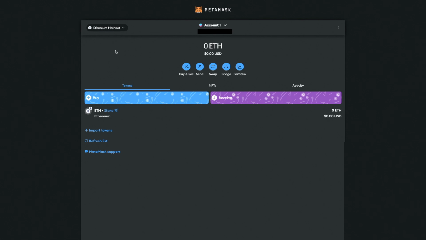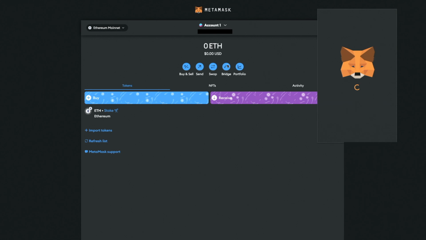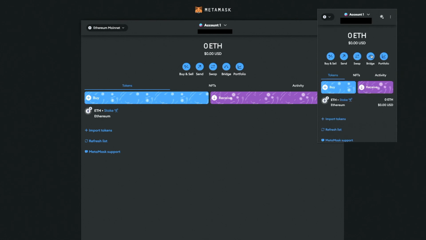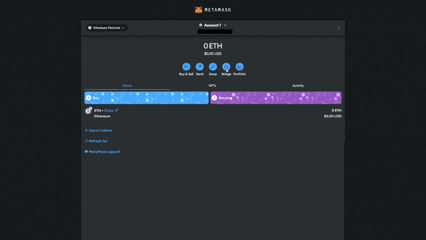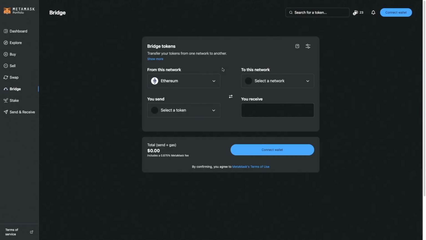Now, from here, we have to press MetaMask Bridge, which is this icon right here on the extension. If you have that, it's the same icon, MetaMask Bridge. So click this, and this is going to take us through to MetaMask Portfolio, which is where the bridge exists. MetaMask Portfolio is just the new version of MetaMask, sort of, and you get some extra features, and you're going to have to connect your wallet here.